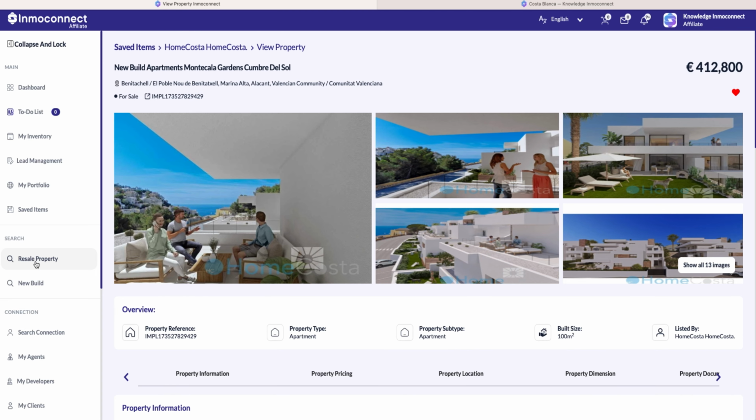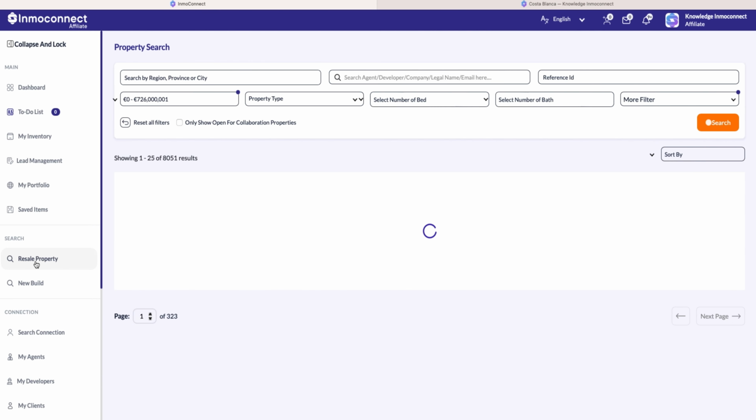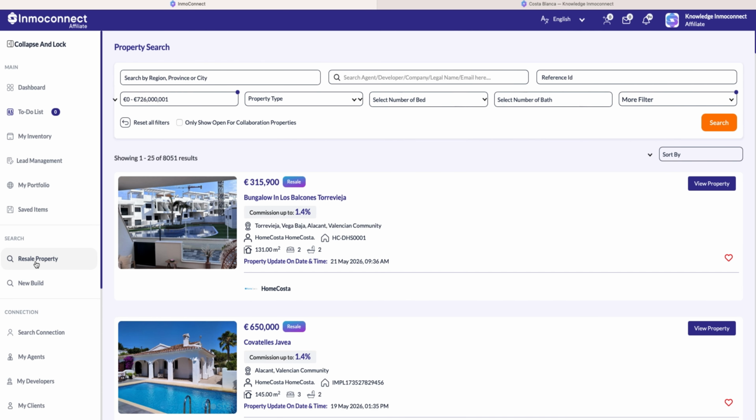The next option in the left menu is Search. There are two search options: Resale Property and New Build. Resale properties are existing properties sold by agencies, while new builds are newly constructed developments offered by developers. We will explore resale property first.